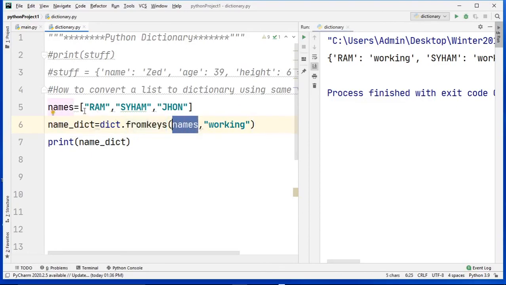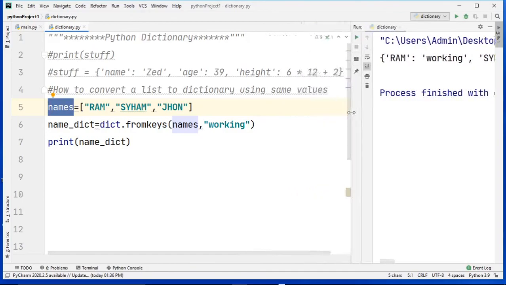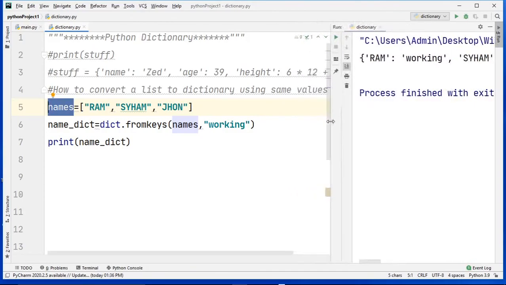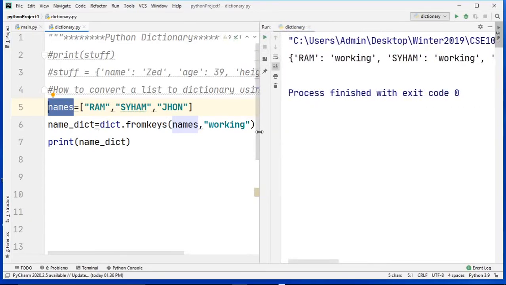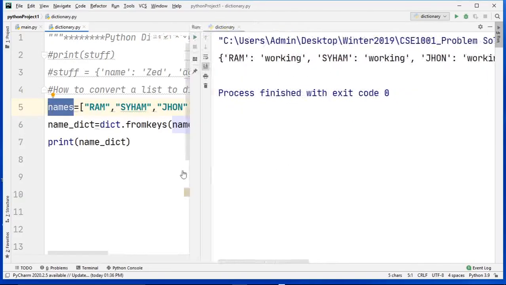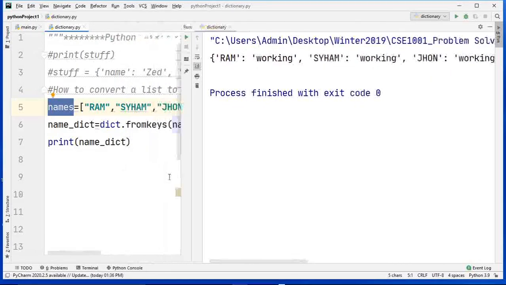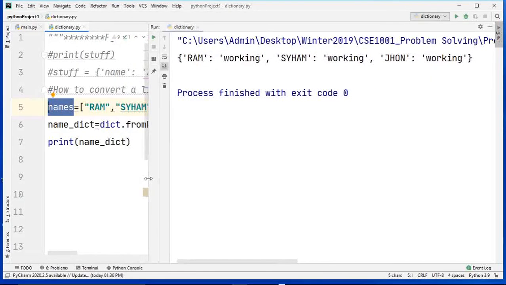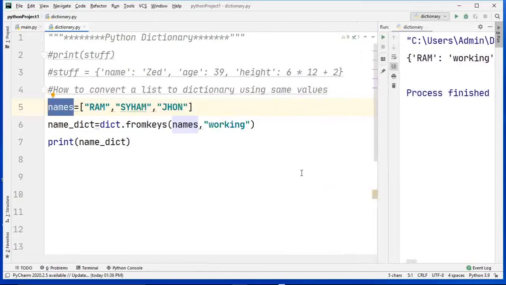Okay, so names is nothing but the list name, and then this is the working, the same value, as we are converting the list to a dictionary with the same value. So working is the same value. So for all Ram, Shyam and John, the same value working will be the value, and Ram, Shyam and John will be the keys. Okay, and their corresponding values will be working, which will be the same for all three. Okay, so this can also be achieved by dictionary comprehension, which we will see in other lectures.